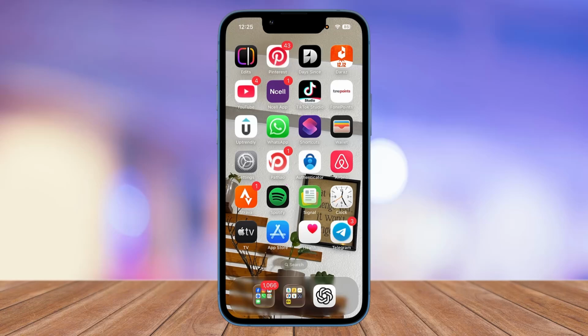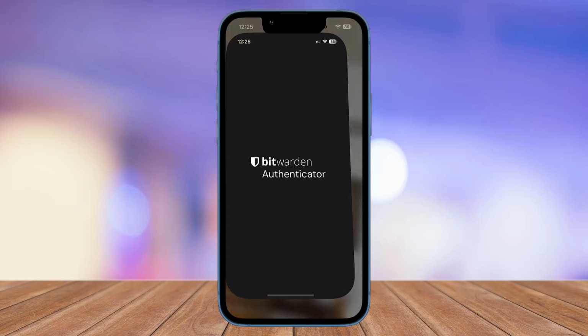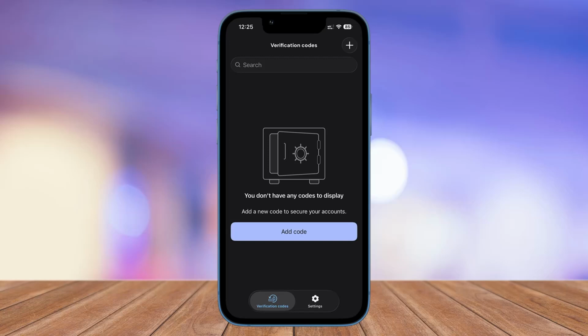Hello there. So you want to know how you can simply go ahead and add a TOTP to Bitwarden Authenticator. This is going to be the only video that you'll ever need to watch on the internet. So with that being said, let's get straight into the video.